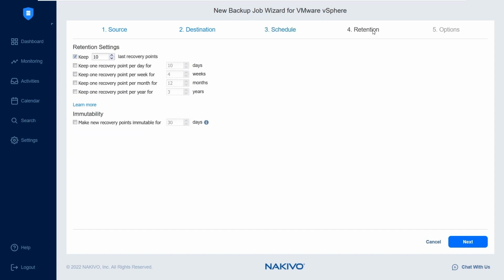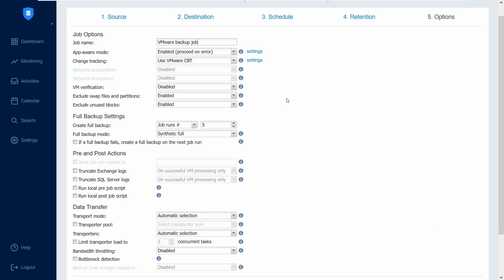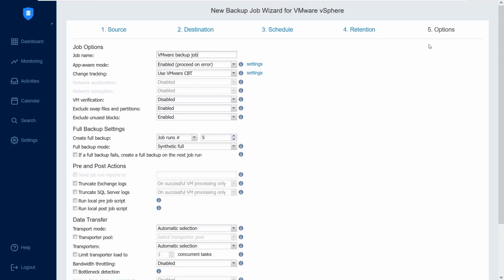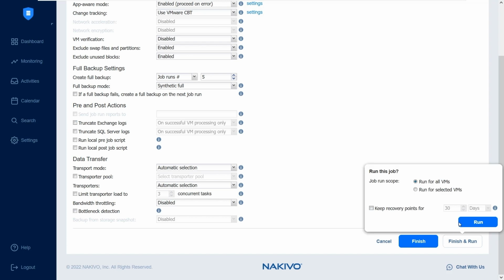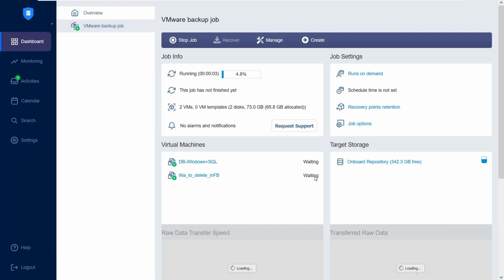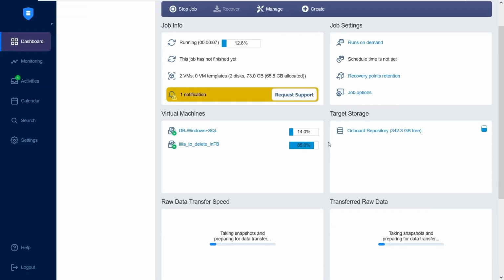Click Next. On the Retention tab, specify the number of recovery points you want to keep and for how long. You can also make new recovery points immutable for a period of time, for example, 30 days. Click Next to go to the Options tab. Finally, configure job options or leave the default settings and click Finish and Run to run your backup job for the first time. The job is now started and you can track its progress in the Overview dashboard.